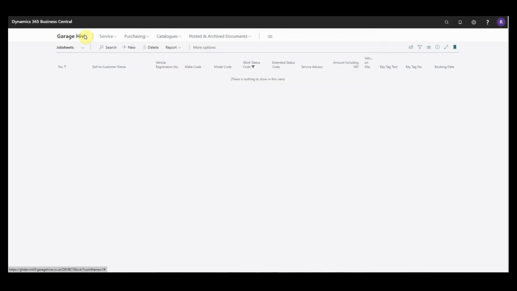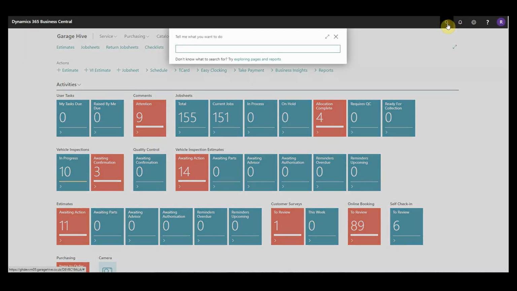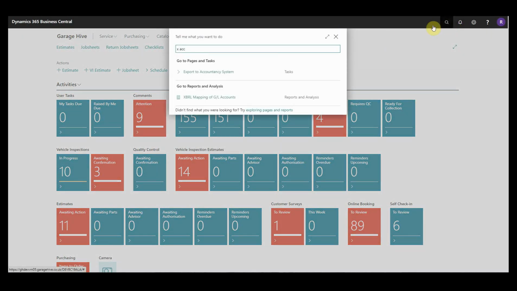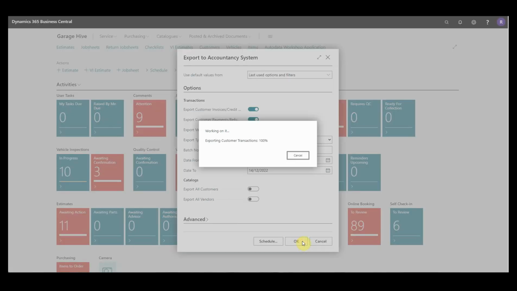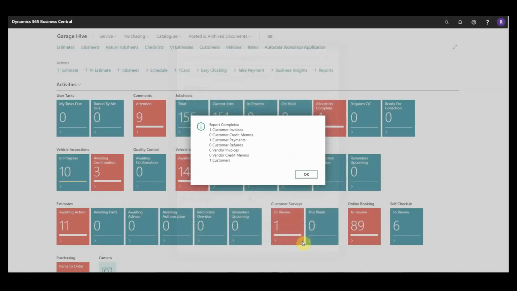Done. Now, at the end of the day, week, month, whenever you're ready, you'll simply search for export to accountancy system. We're going to export the customer invoices and credit memos. We're going to export the payments and refunds from customers. And we're going to export the vendor invoices and credit memos. If I select OK. Now we can see that one invoice has been exported and one customer and one customer payment.